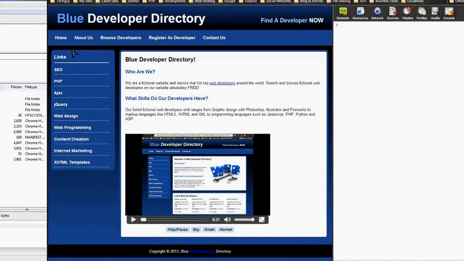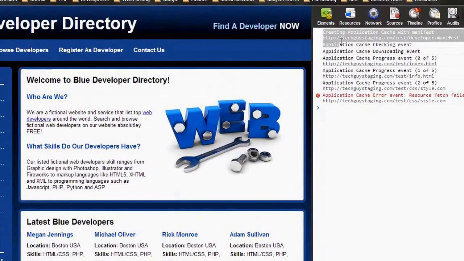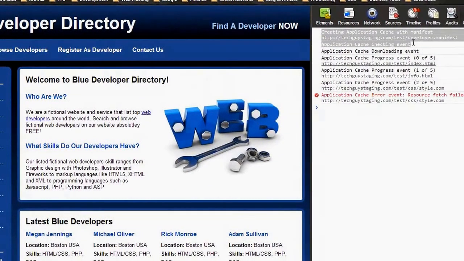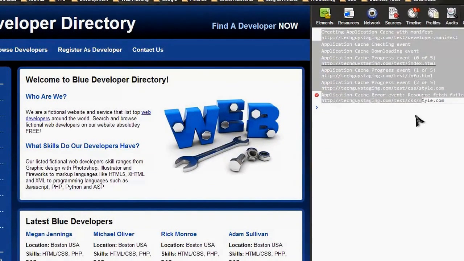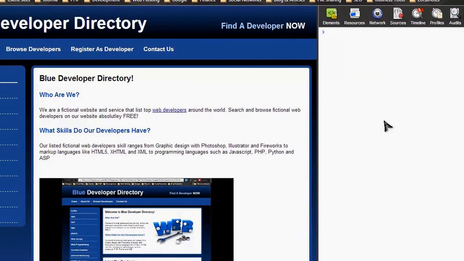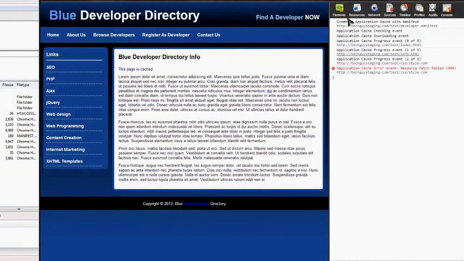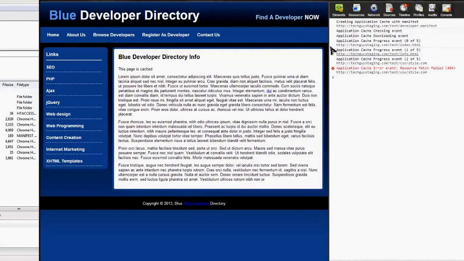So remember, we have the index HTML and the info HTML pages cached. Okay, so if we click on home, it brings us to index HTML, and you can see over here that it's creating the AppCache with the manifest and all that stuff. But if we go to About Us, nothing. We didn't cache that page. But if we go to the info page down here, you'll see the same thing. It's being cached. So that is a great way to tell if your caching has worked or not.